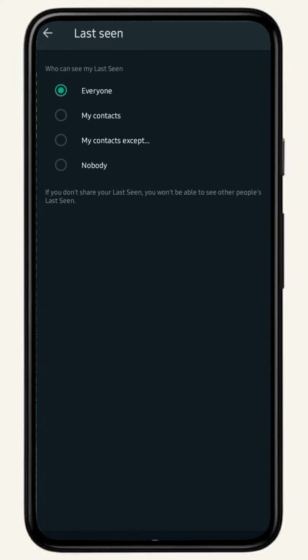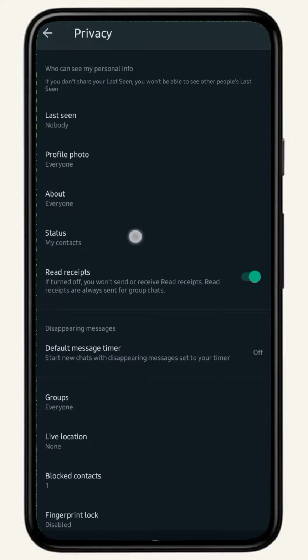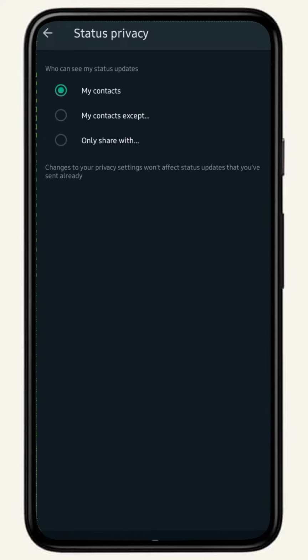So the default mode is everyone. You will have to change it to nobody. So select nobody so that nobody will be able to see when you were last seen.